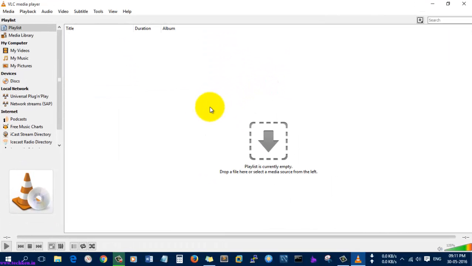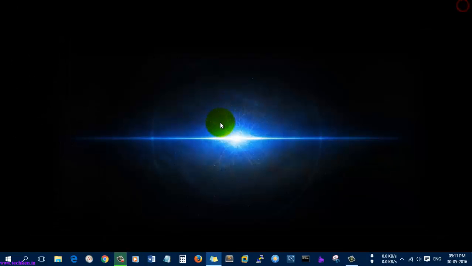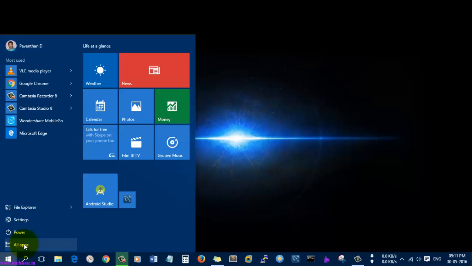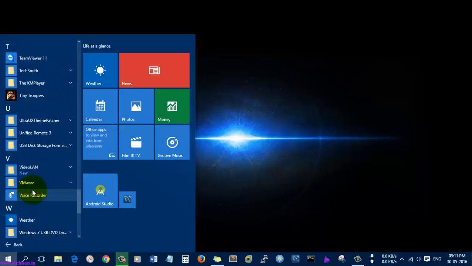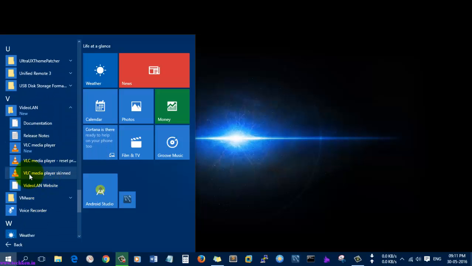Right now I am going to show you how to open the skinned VLC, that is, how the skin which is available here will be changed. So let's go to the Start menu, go to All apps, and go to Video Lab. Here you can see an option called VLC media player skinned.